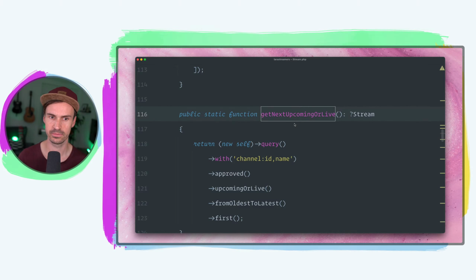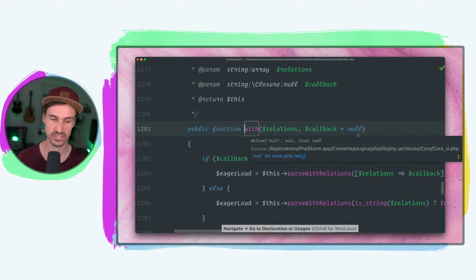And I wanted to show you this again because it's just so useful when you're inside a project and you want to know the project a little bit better. You want to check out some methods, or if you're inside of Laravel and want to know where this with method comes from, you're going to just check it out now. And here it is inside the Eloquent builder.